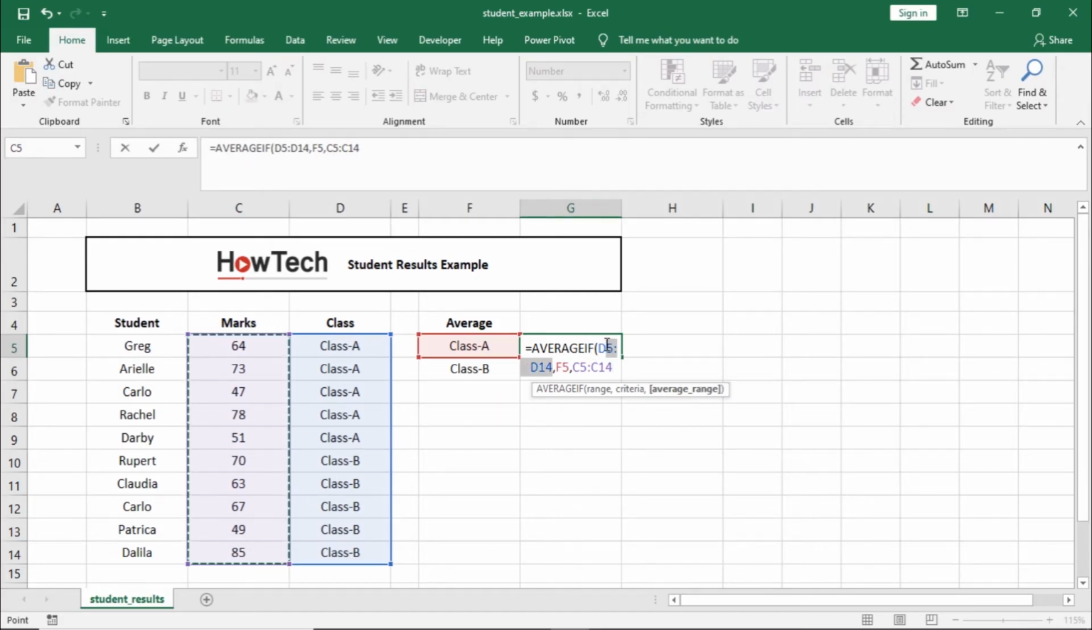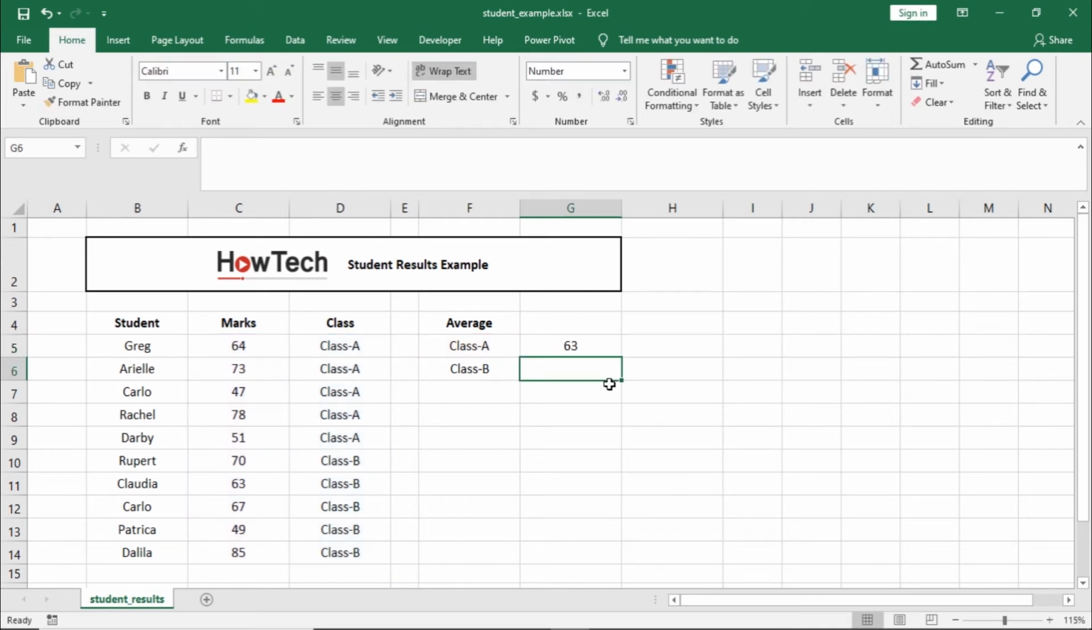You can select the range and average range in the formula and press F4 on the keyboard to make it into an absolute reference. This will make it easier for copy and pasting the formula for the criteria below. Once you hit enter, the formula will automatically return the average test scores for Class A.